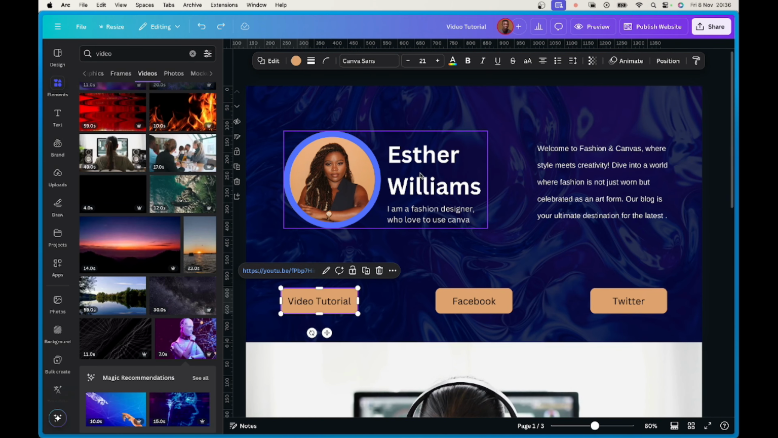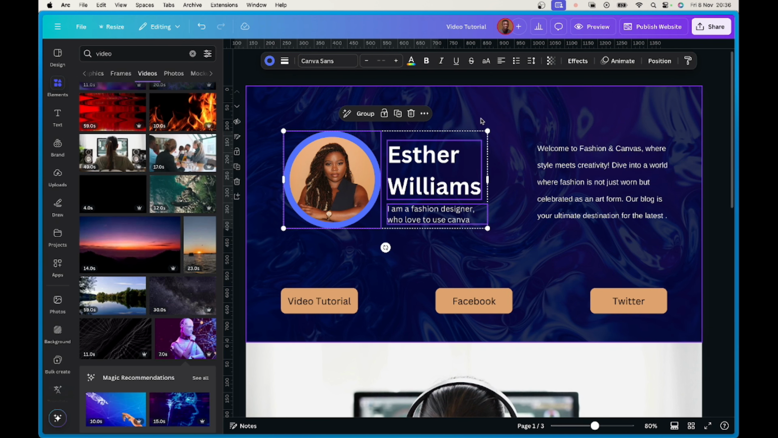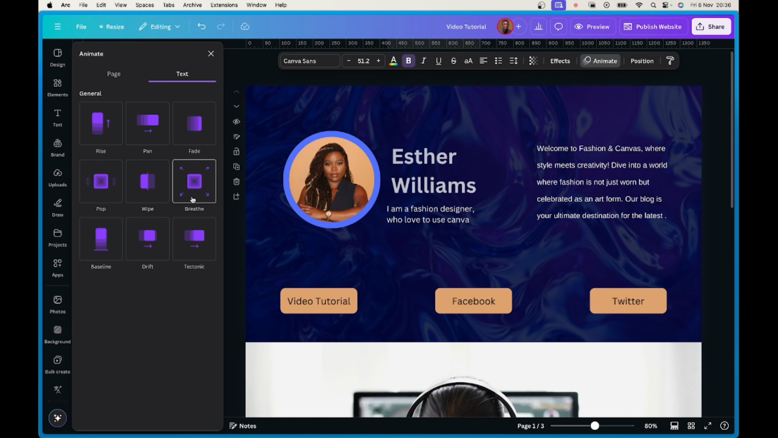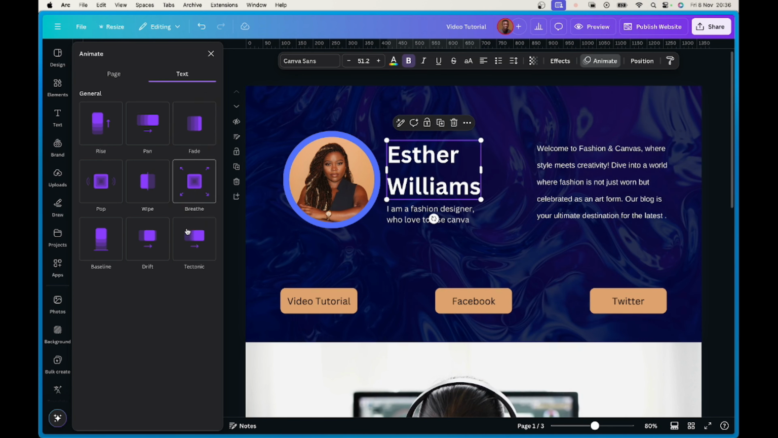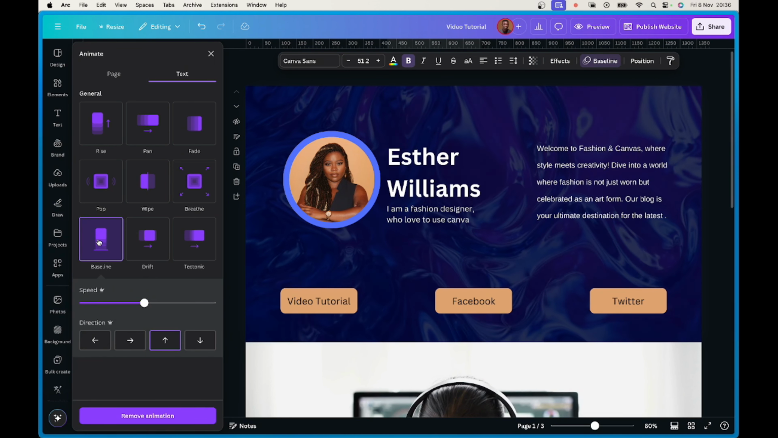For instance, let's animate this picture frame and the name. So I'll click on this group first of all, and I'll go to animate. I'm looking for something that looks nice. Yes, I think I like the baseline. I can increase the speed or slow it down a little. Okay, I think I'll slow it down.